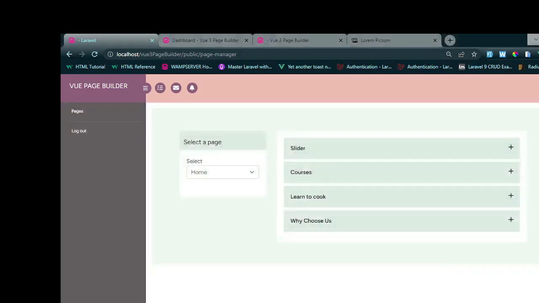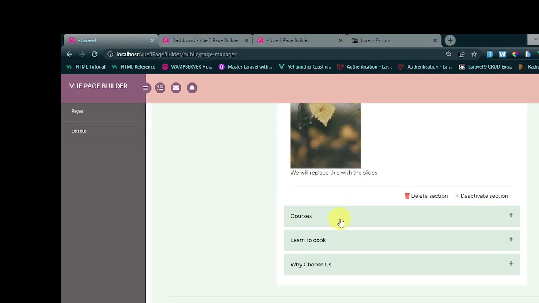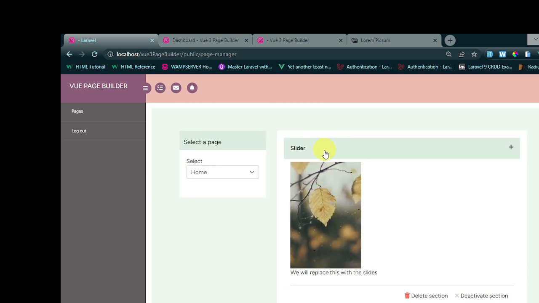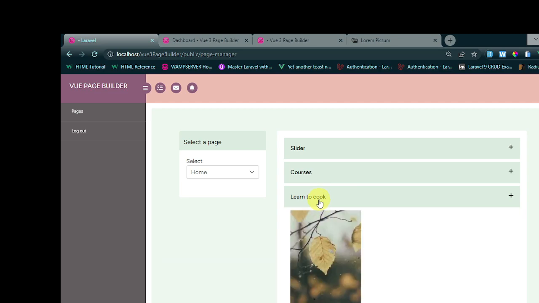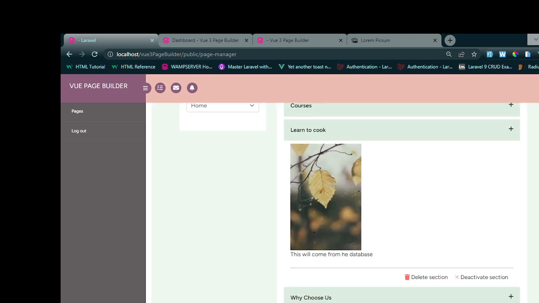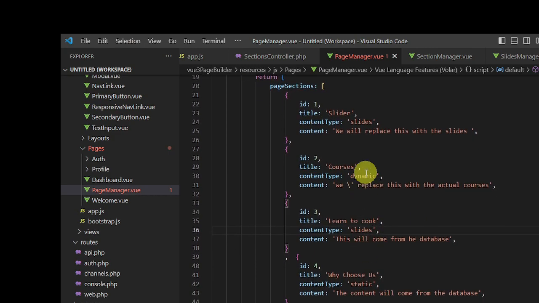All right, let's go ahead and test that. So there we go. Now we have the slider component, but it's only showing up for the slider. If we change the content type for learn to cook, for example, to slides, oh, it's already slides. All right, so let's change the content type for courses to slides. Then you'll see that the slides manager will also be rendered for courses as well.